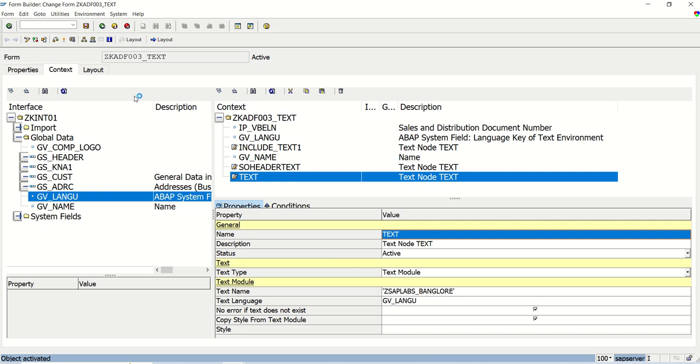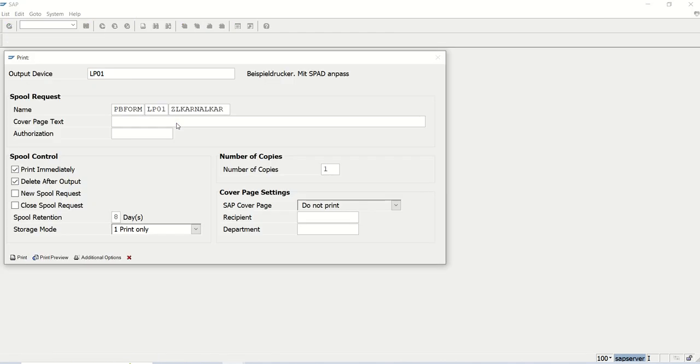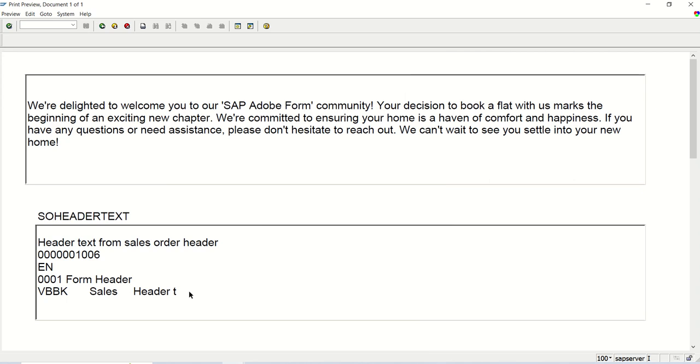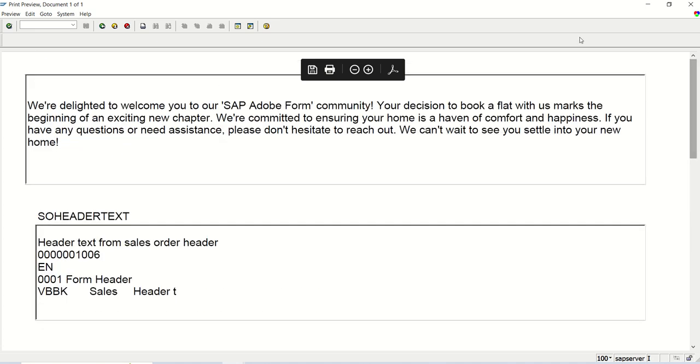Okay, now execute. So you can pass any sales order number because this is going to print from the text module. Okay, so I'm passing here 1006. Again, I forgot to delete the breakpoint. See, now here we can see the company address. Fine. So this way, we can print the company address. If you want it to get printed as it is, then we can make this size small. So it will print one by one. Okay. So in this way, we can print a text module.